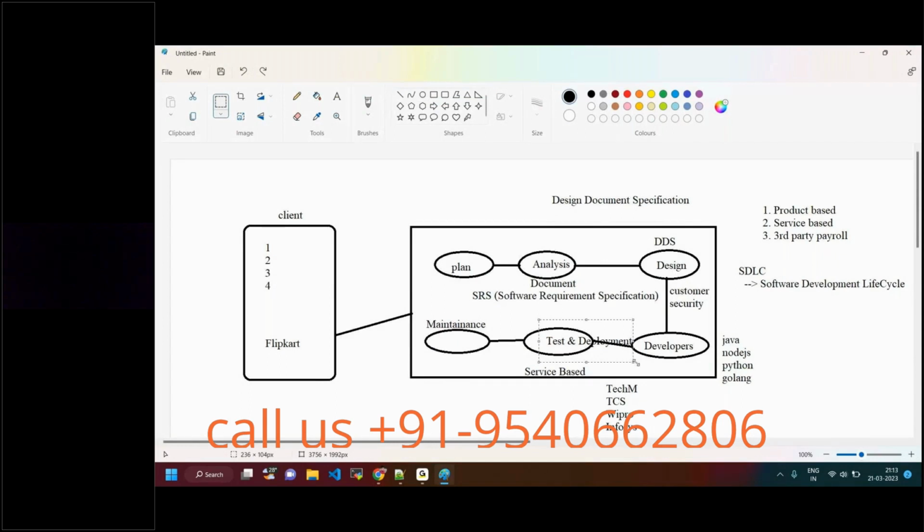There is a maintenance team. These guys are monitoring our application. If any issues happen, for example this application might be down, who is responsible for that? This maintenance team is going to help us monitor our applications. If any issues come, these guys try to resolve them.